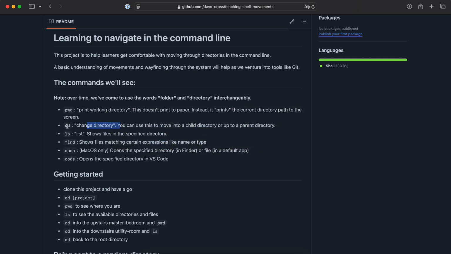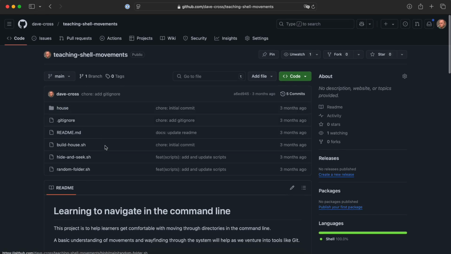But back to the thing. So print working directory, change directory, we can list files. List is very powerful, right? You can see all kinds of information about directories and folders. We can find stuff now, we can open stuff, and we can open stuff in VS Code. And we did all that while playing around with the files in this project. So definitely worth a try.